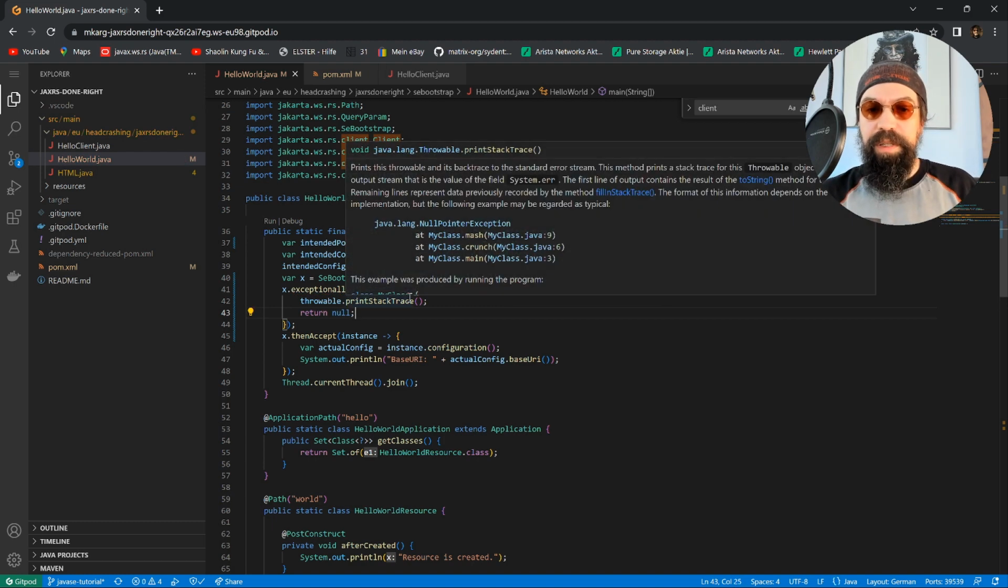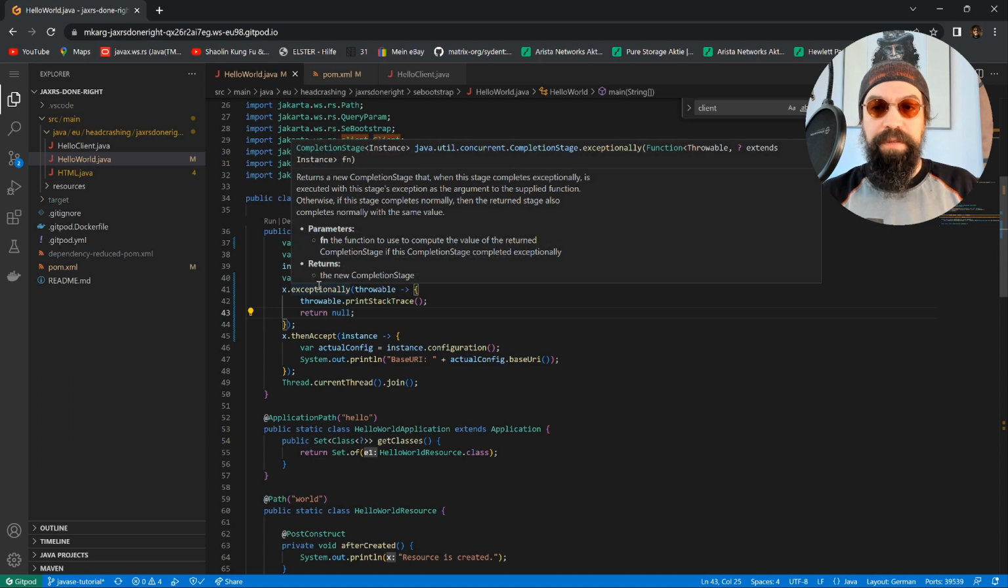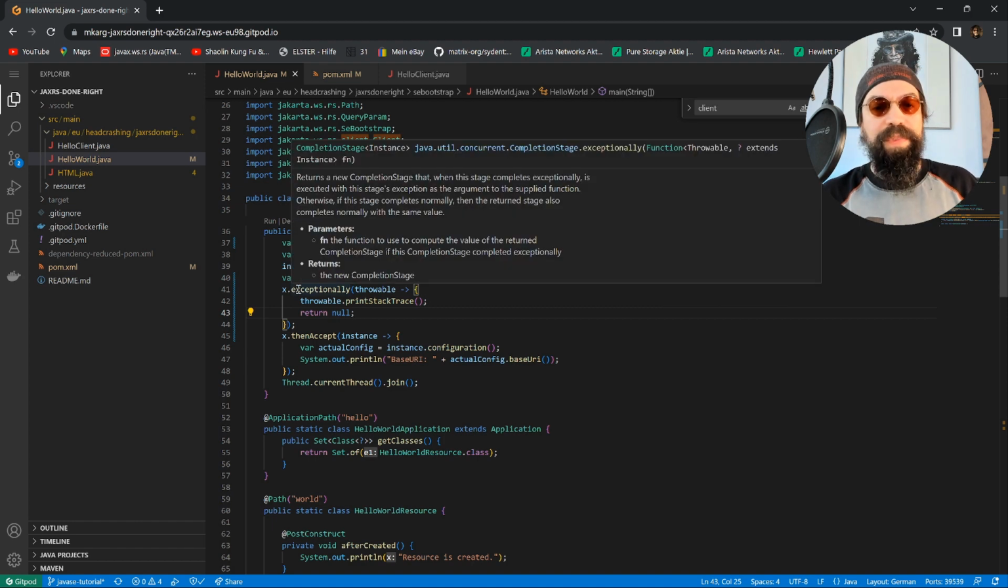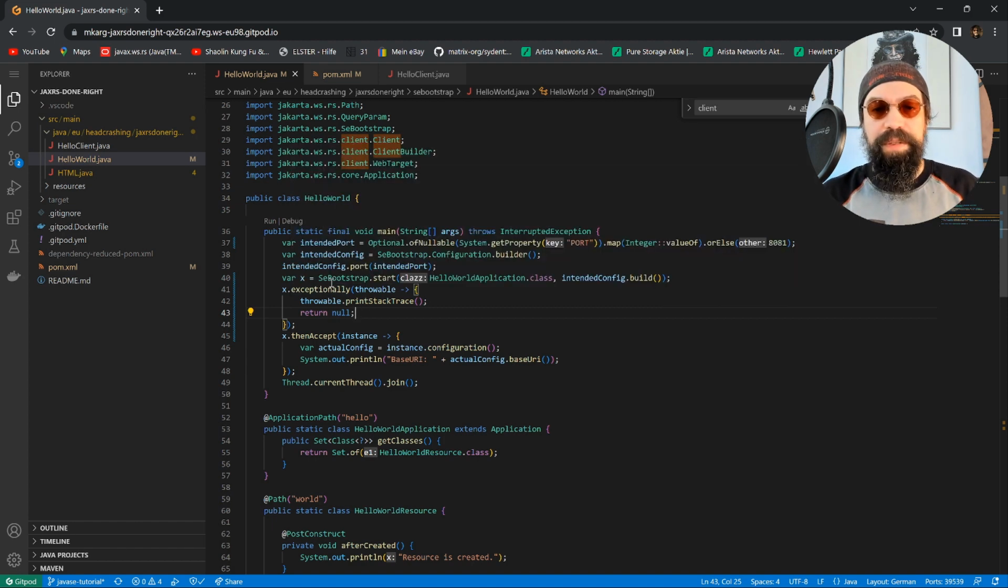So this is pretty safe. We don't have a force to return an instance. We may return an instance. So if we cannot create an instance, we just return null. And what we have here is like a try catch. So it tries to do the start, and if it fails, it does the catch all here. And still we have the next step, which is then accept to consume the actual instance.